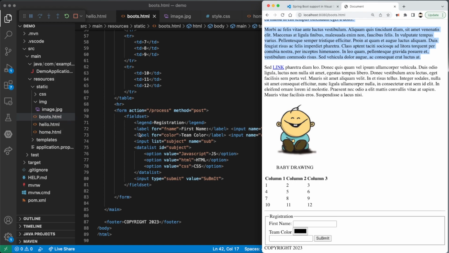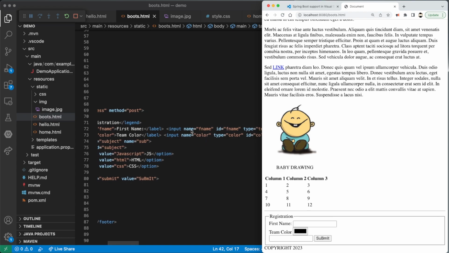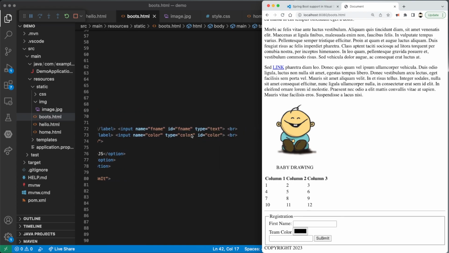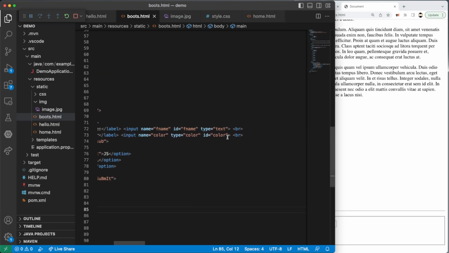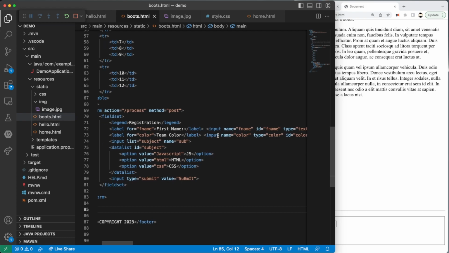Now in here, you'll notice that I've added a few more inputs. So these inputs are labeled as first name, which is a text, and then I also have a type color, right? Which if you take a look here, it gives you a nice color picker, right? When you pick a color, it actually gives you the value of R, G, and B. So that is by default what it gives you, and that is the value that you'll be getting with type color.